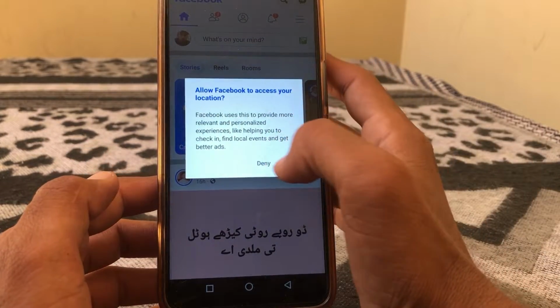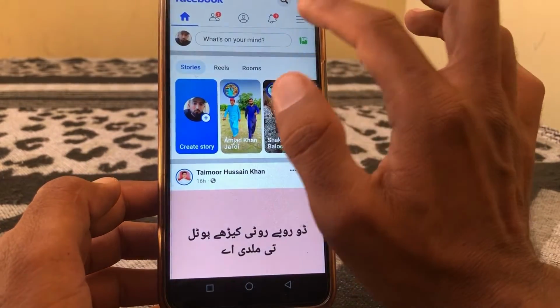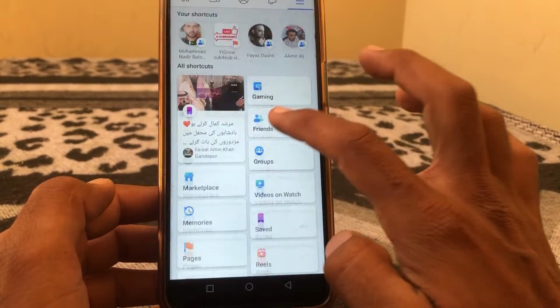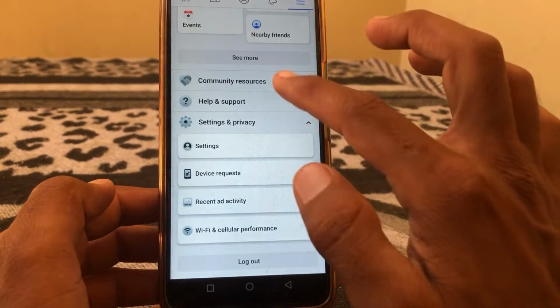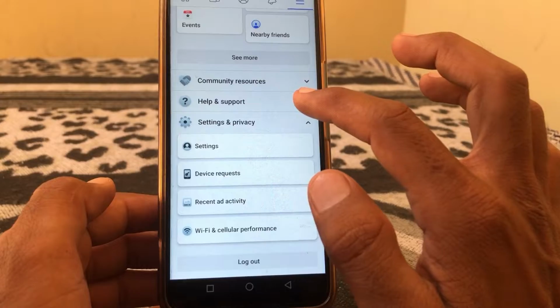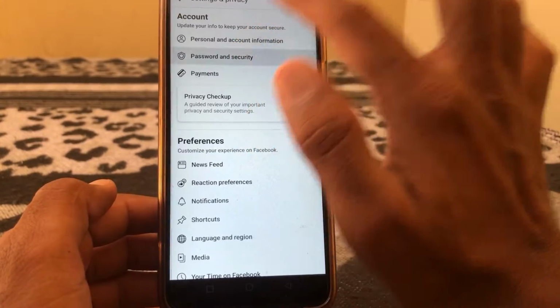So after that what you have to do is just simply tap on three lines here, scroll it down from here, settings and privacy. Then just simply tap on settings again, and then tap on password and security.